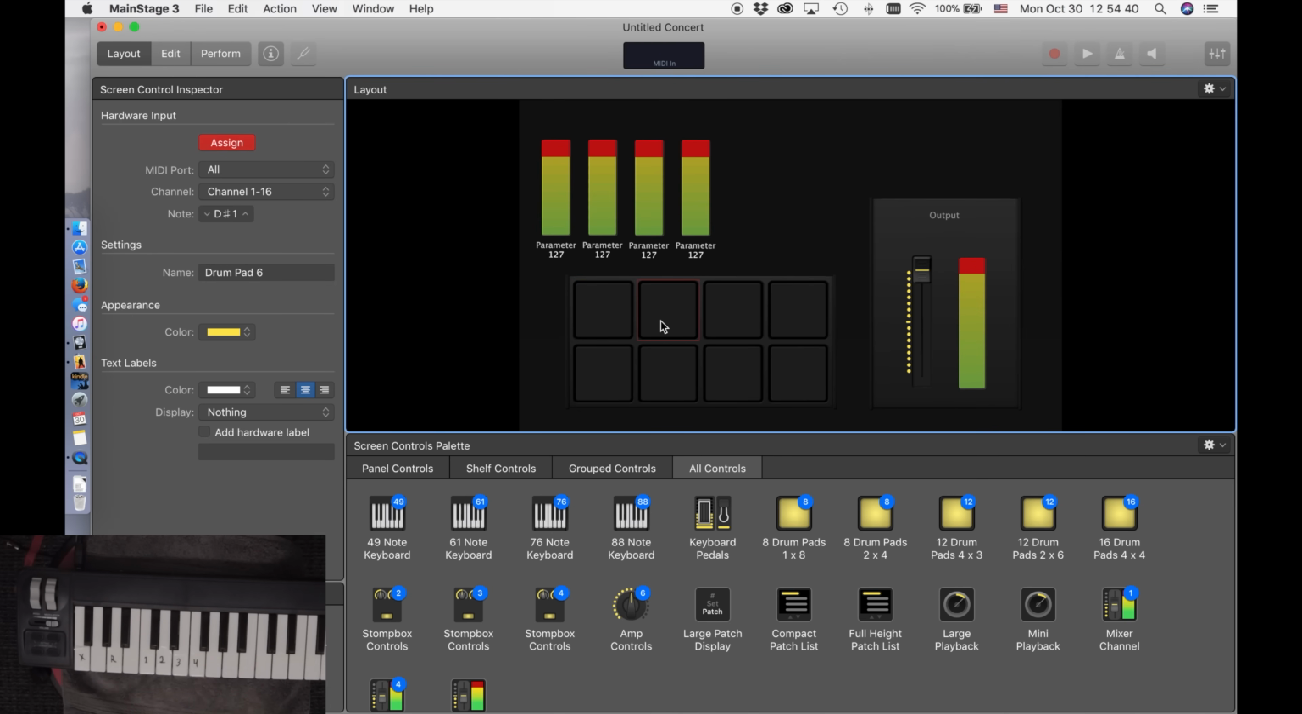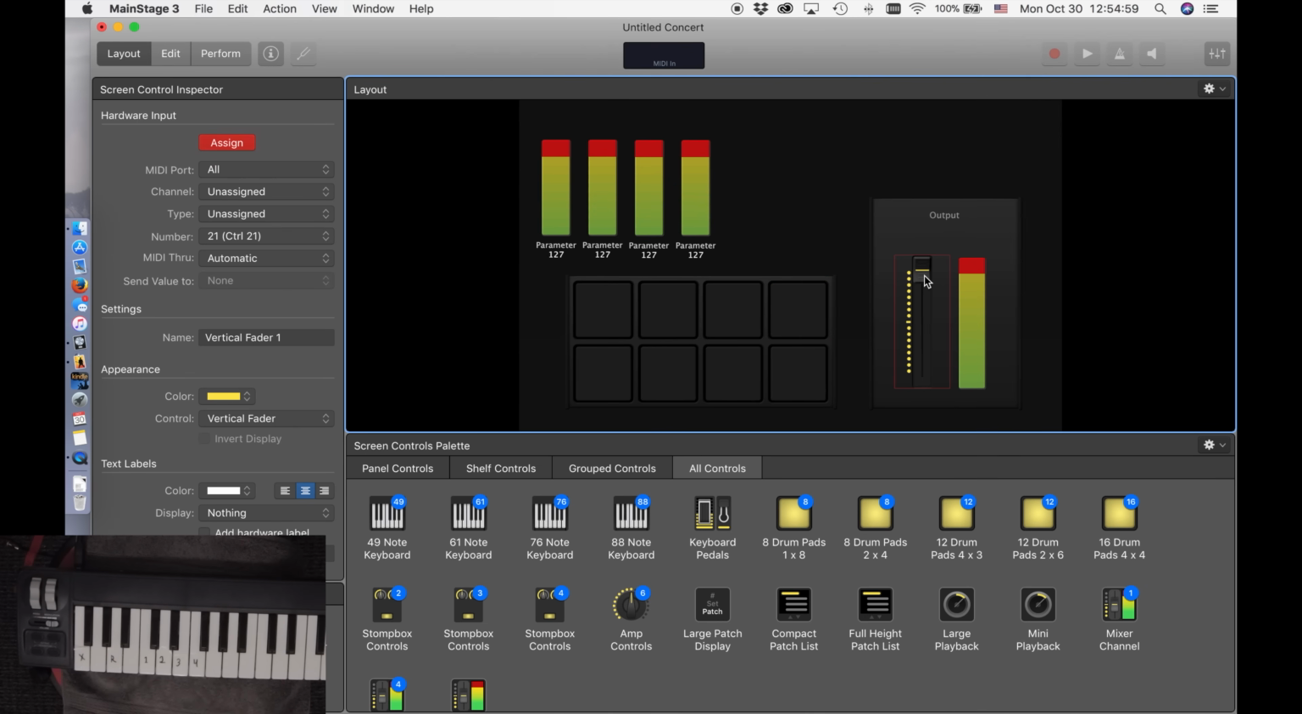Now I'm going to make this pad number 2. I'm going to go ahead and press 2. Now when I press the D key, or 2, it's going to do that. And then this one I'm going to make number 3. And this one I'm going to make number 4. And then I'm also going to assign the volume fader on my MIDI keyboard as the fader on my output.